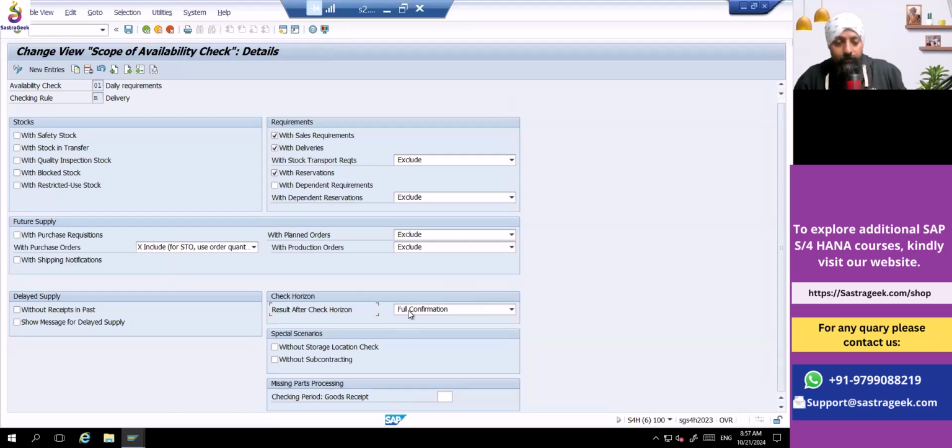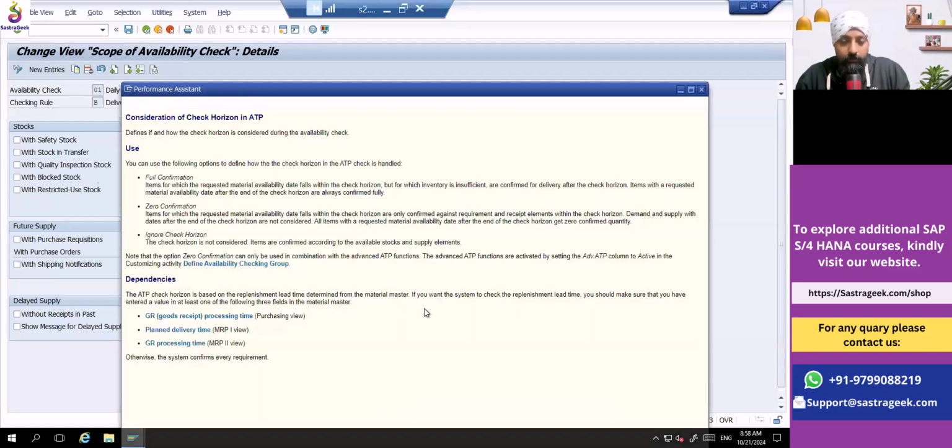Yes, this is chained with the result after check horizon. So we have three options here in the result after check horizon, which has been replaced. Earlier, we had a replenishment lead time, and now the replenishment lead time is getting replaced with the result after check horizon. So we have three options here. One is full confirmation. Second is ignore check horizon. And third is zero confirmation. So let's check what they all mean.